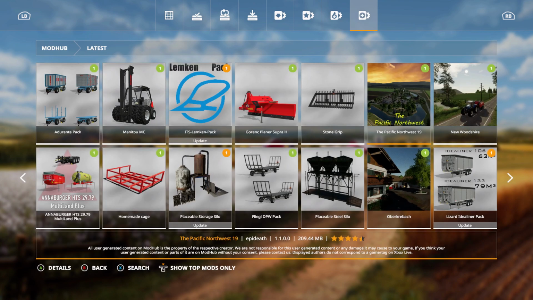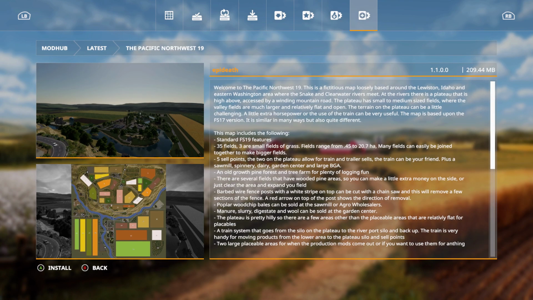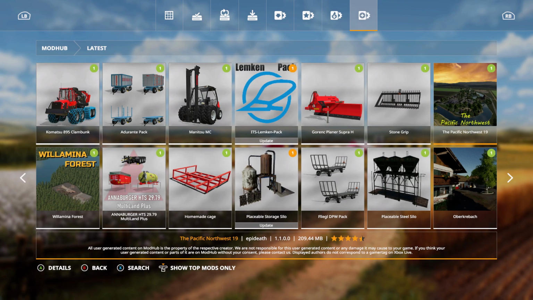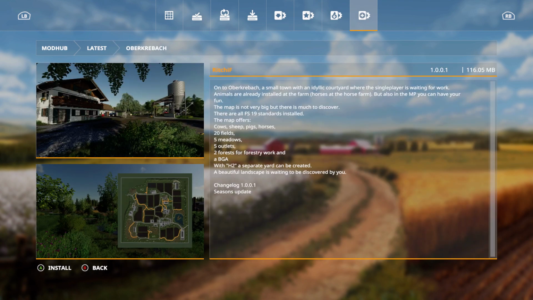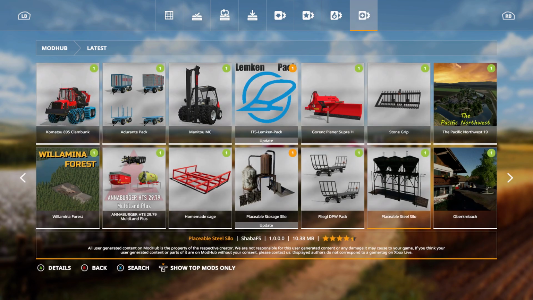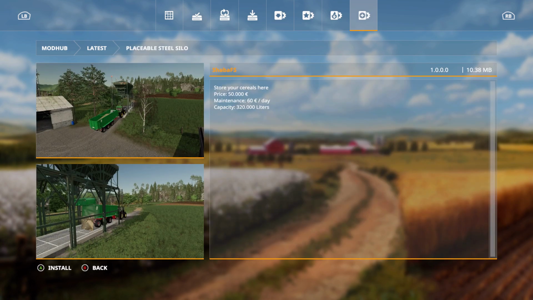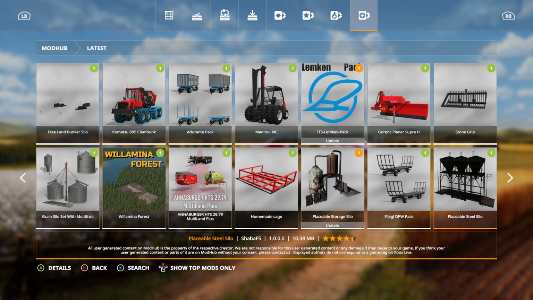Okay. The Pacific Northwest 19 map, they did an update on this. I do believe it's now seasons ready, if I'm not mistaken. Let's see. Oh, we had Oberkrebach. Now that update was now seasons updated. Okay. We also had the placeable steel silo. Price was 50,000 euros. Maintenance 60 euros a day. Capacity 320,000 liters.